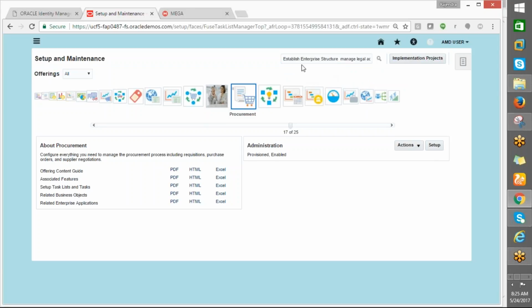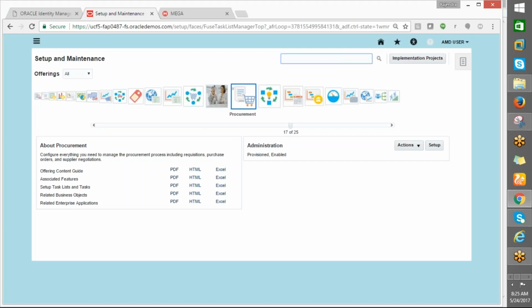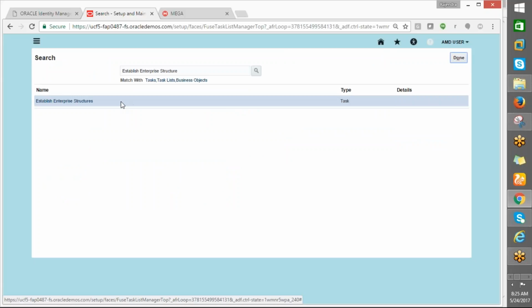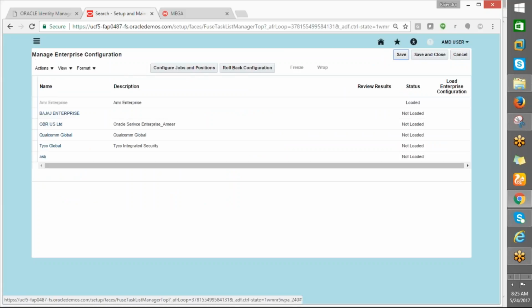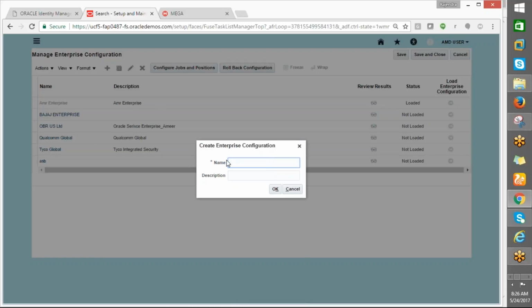Establish enterprise structure. Click on here. Okay, I want to create. There are so many structures here. If you want to create, you can create one more. So I'm creating AMD Enterprise.